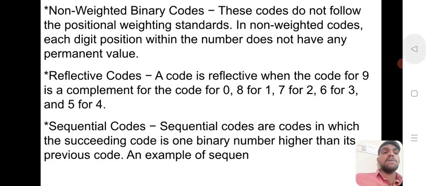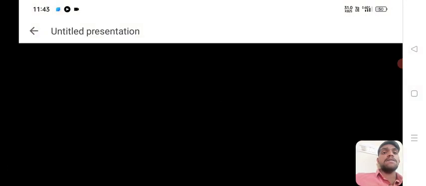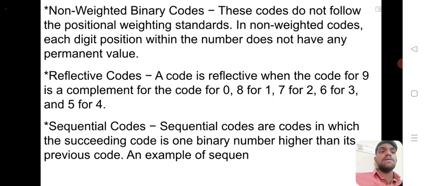Non-weighted binary codes. These codes do not follow the positional weighting standard. In non-weighted codes, each digit position within the number does not have any permanent value. Reflective code. A code is reflective when the code for 9 is the complement of the code for 0, 8 for 1, 7 for 2, 6 for 3, and 5 for 4.